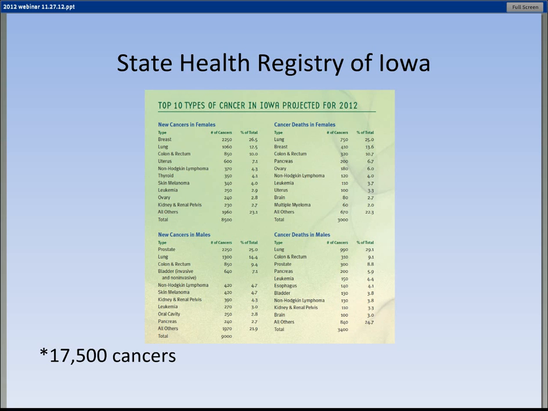And there's also some text in the beginning of our publication that talks about what we expect to see for 2012, and we list the number of deaths and the number of new cases projected as well.